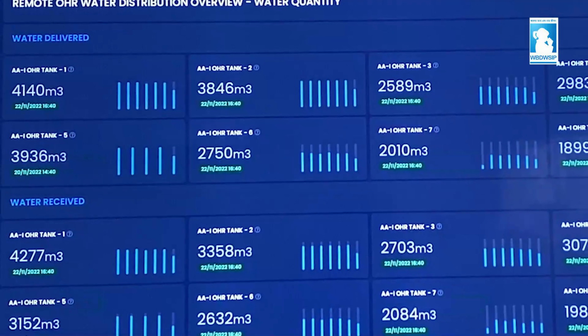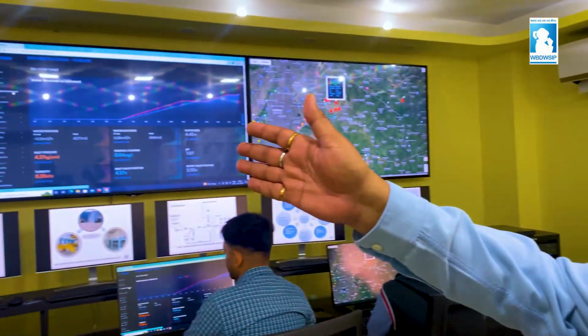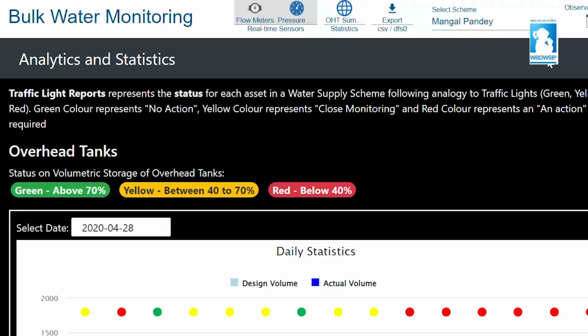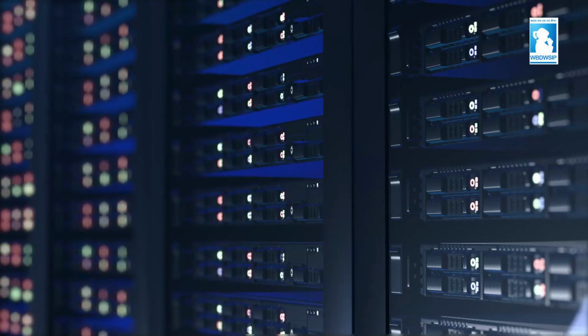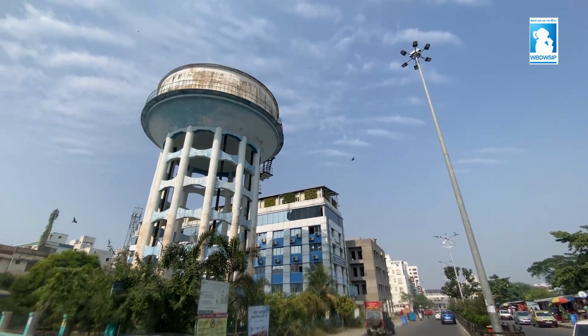This data is shared for analyses and further shared for monitoring, decision-making and automatic control of pumps and valves. The overall performance is monitored at the Command and Control Center at PHED's headquarters in Kolkata.